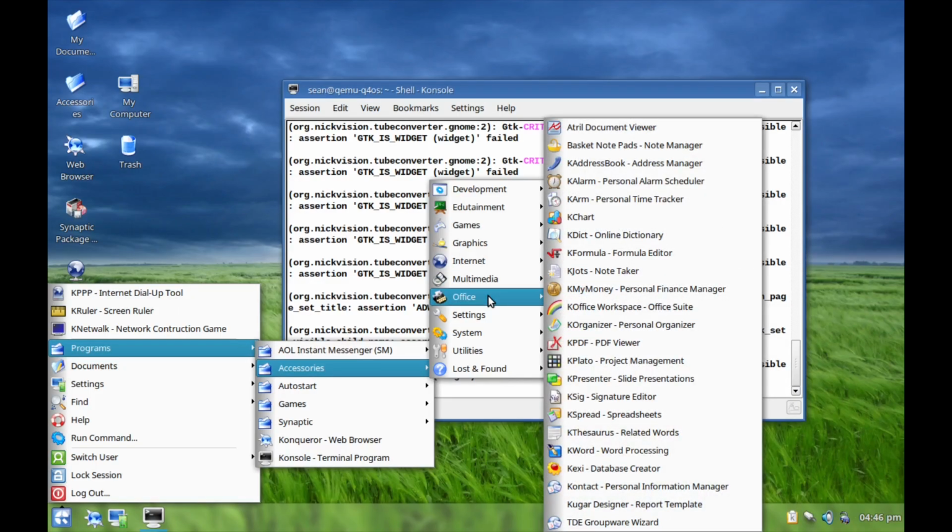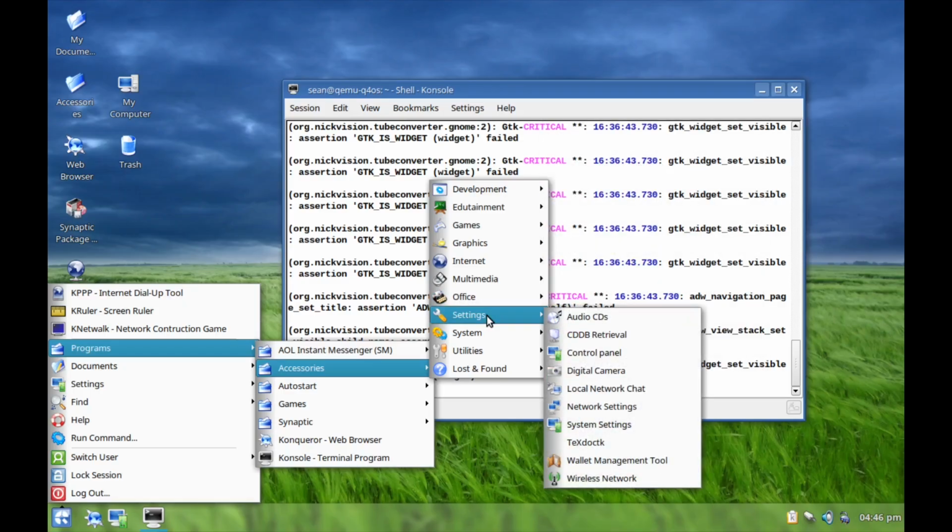Oh, okay. That's pretty cool. Okay. That's pretty cool. Settings. Settings. Oh, okay. Okay. Well, that's not very important, but system.